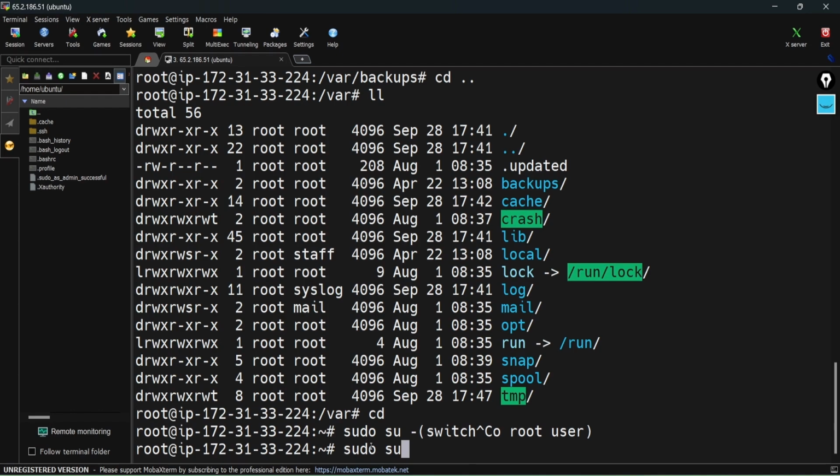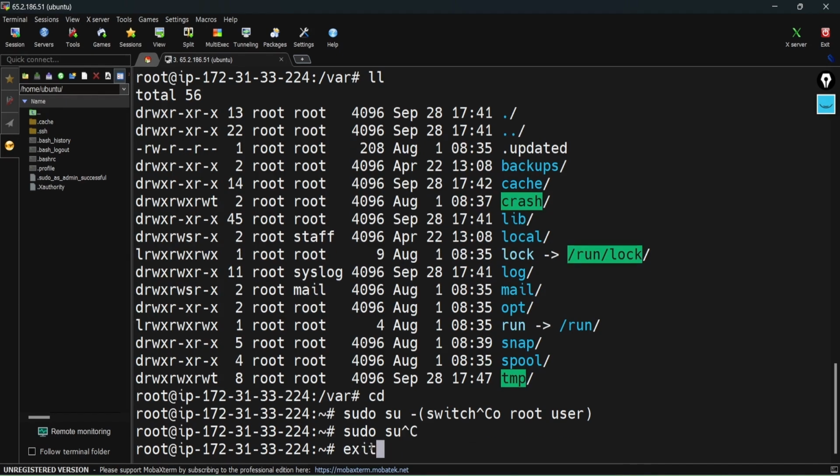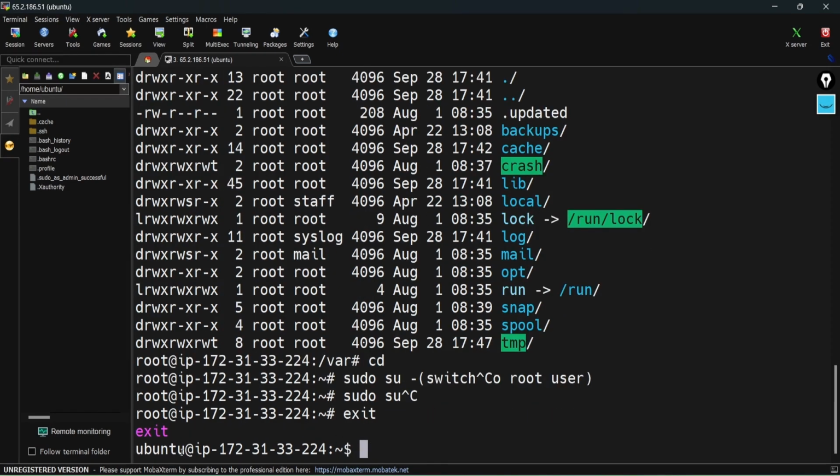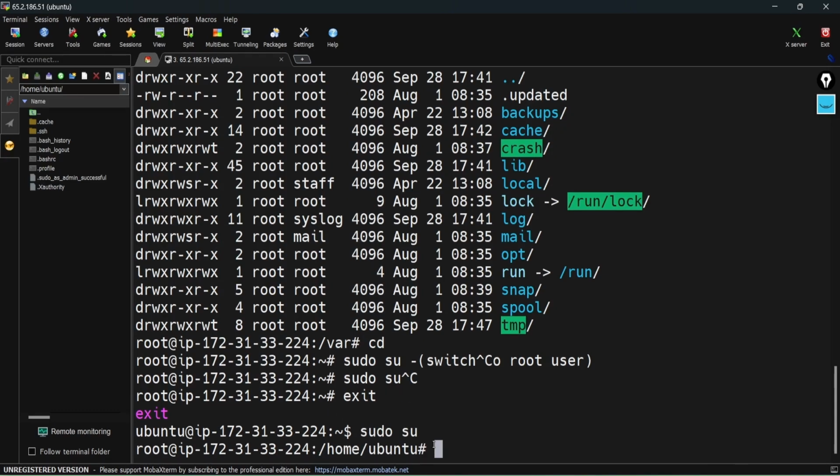Let me exit first. If I use exit, then I'm back in the Ubuntu user. Then I'm using sudo su, the first command, and I'm switching to the root user. Currently I'm in the home Ubuntu directory. If you use sudo su, you will be changing only your user, but you will stay in the current directory only.